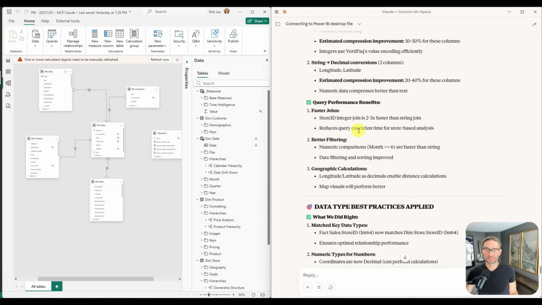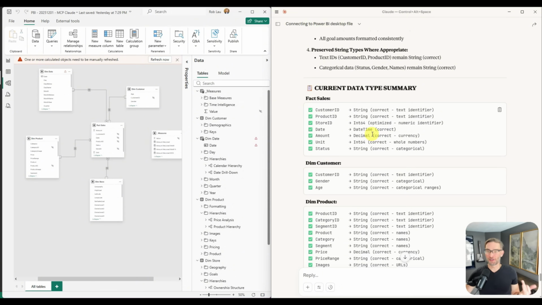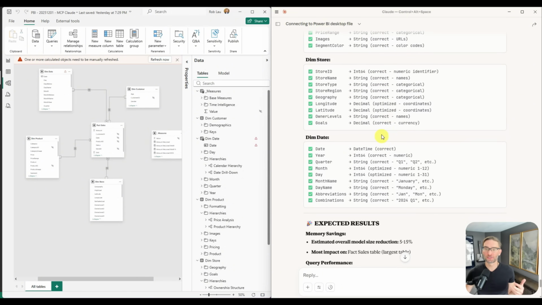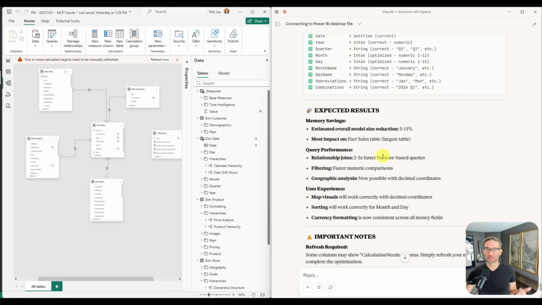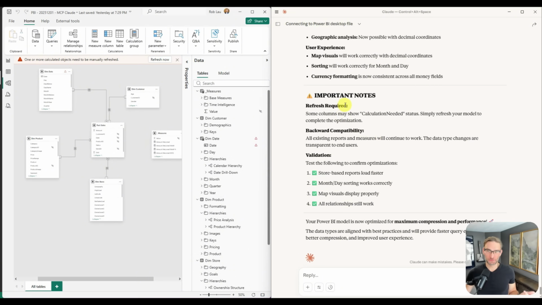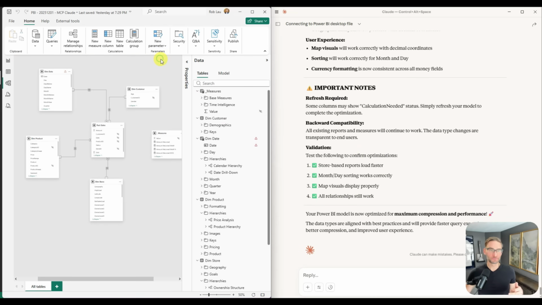Best practices, this is incredible. Applies all this, it gives me the full breakdown of every data type now, what's correct, what's updated, what's optimized, expected results. The model size just reduced 15%. I mean, that's insane. Important notes, refresh required. You can see over here, it says, hey, refresh required. It knows what's up. Let's hit it. And look, all errors resolved. It's just doing it. It's insane.